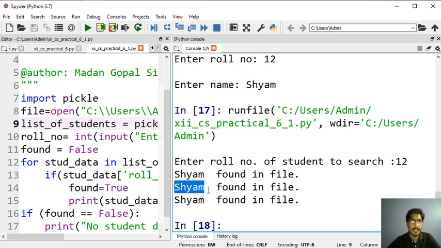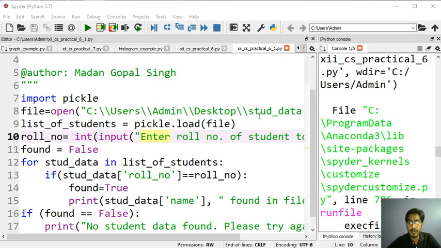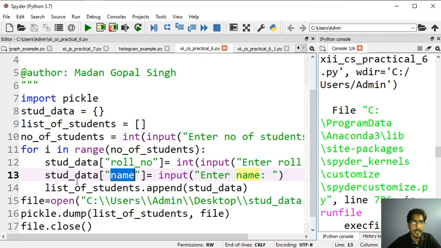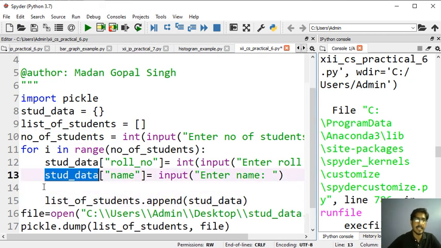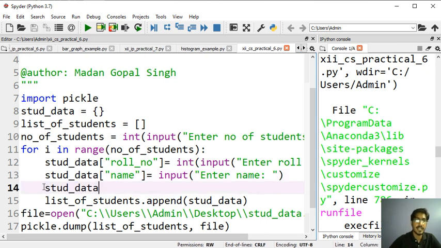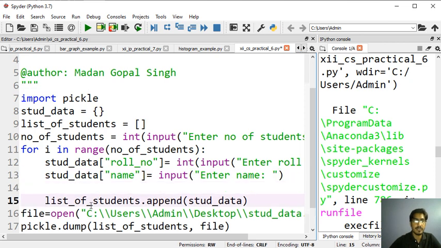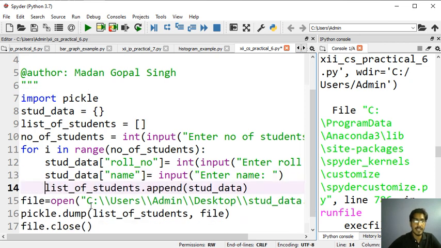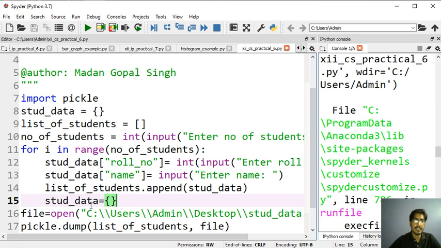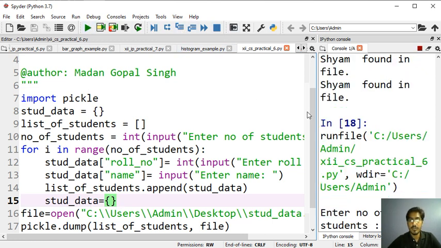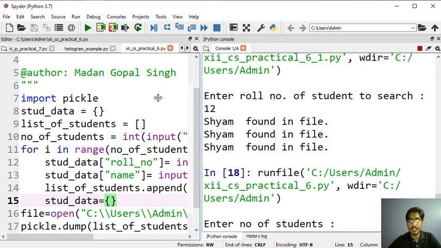This has repeated 3 times. So actually what was the problem at the time of writing, we made a mistake. We had not reset the dictionary data, so the student data was only Shyam's data. So after appending the dictionary of the data into the list, you need to reset it, so that next time you need to populate the data again. So I am going to run again and insert the 3 student data.